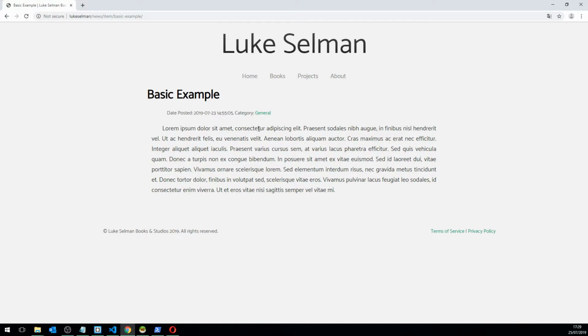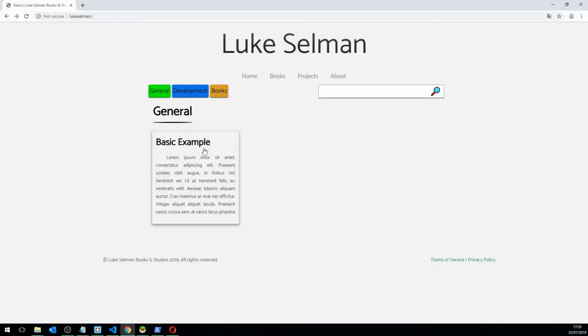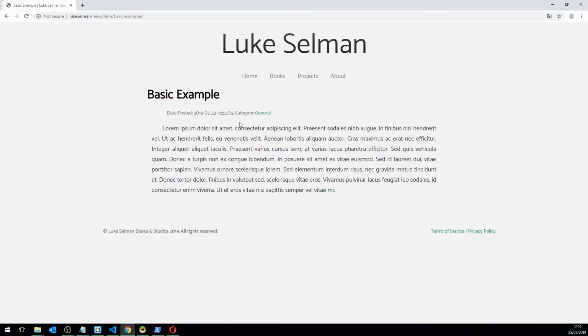Refresh. There we go. Okay. So we've got a news category, general, and this is a basic example, as you can see. So that's all good. And the final thing that I'd like to do now is, when we click on the category, we want to be able to actually go to those categories and view something like this, except on a per category basis.